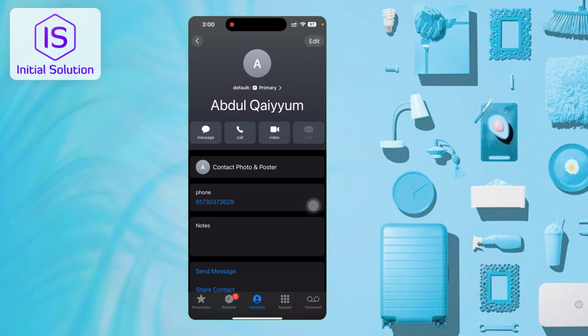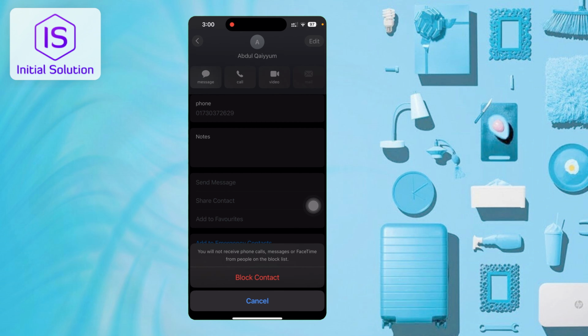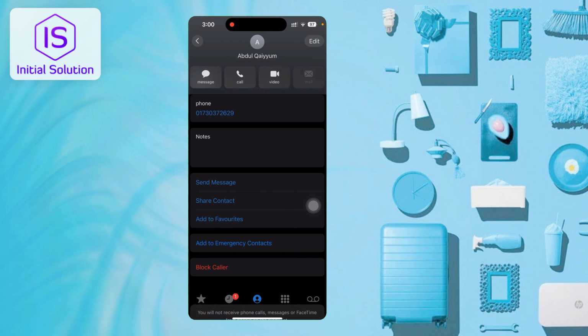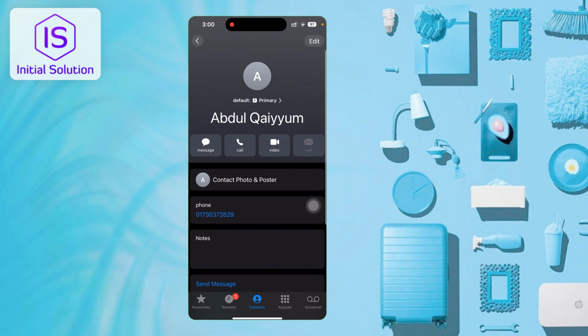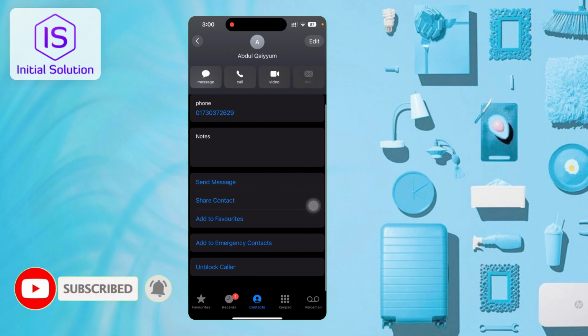Okay. So now I want to block this number. Then you can just tap on Block Caller. Then I just tap. Then you just confirm Block Contact. That's it. This number is already blocked. So if you want to unblock this number, then you can just tap again on Unblock Caller.